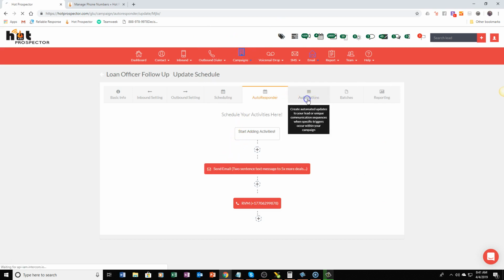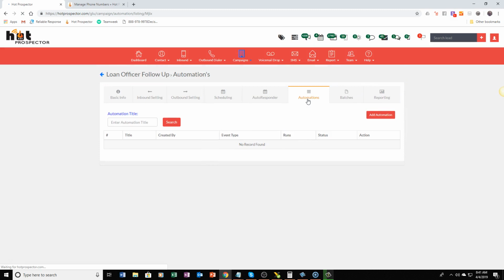Okay, all right, so now let's talk about automations. Automations are really going to give you a ton of control when it comes to what happens to a lead once they do something within your system. And it's very intuitive. So what is an automation? An automation is something that happens when some kind of a trigger is fired in our system.